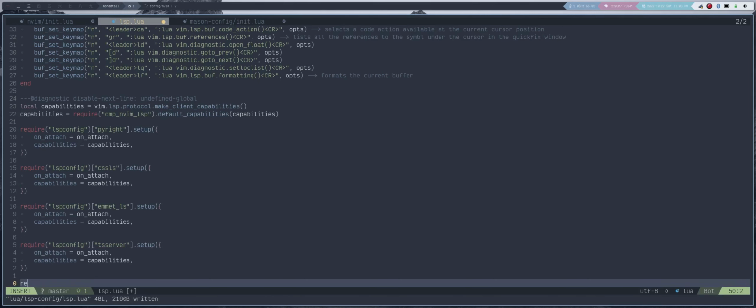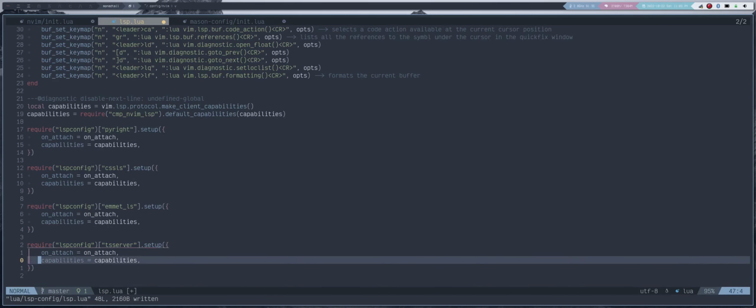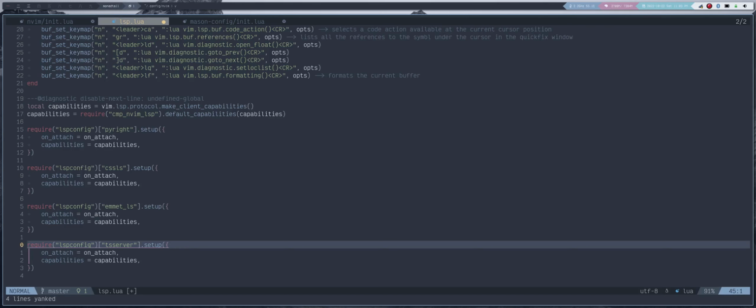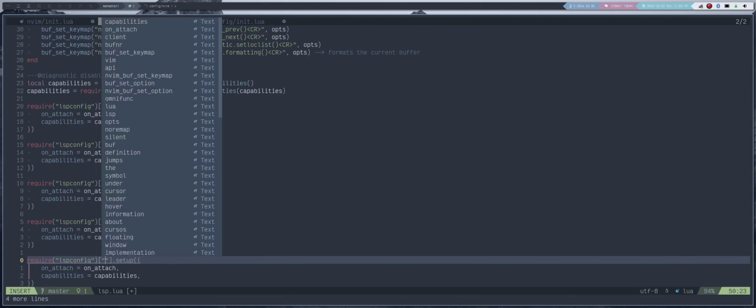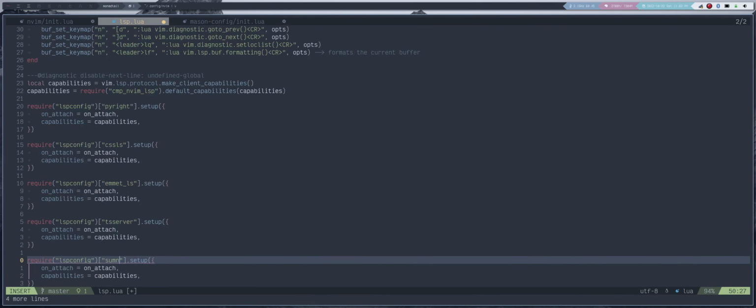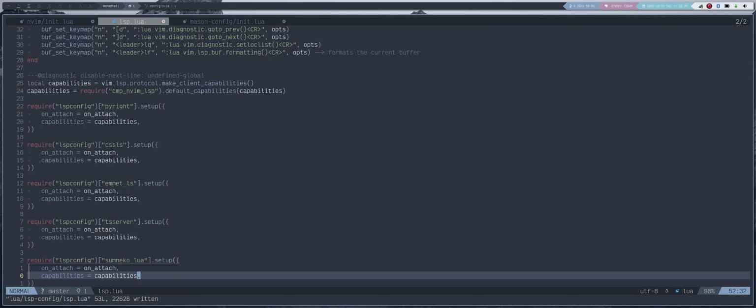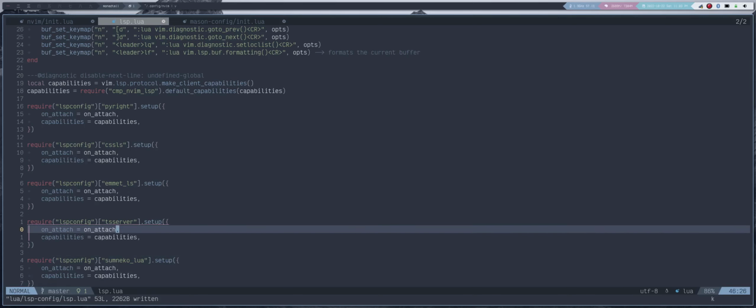Oh no, actually we could still add one. Copy these four lines, and then I want to do sumneko. What is the name of it again? LSP install sumneko lua. No, I already forgot it. Sumneko lua, and this just comes from the LSP config plugin.